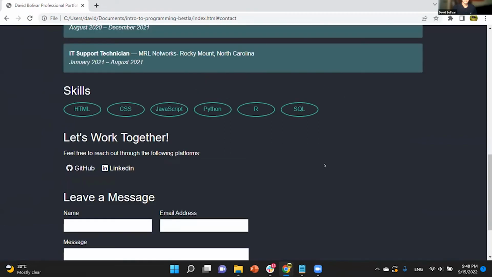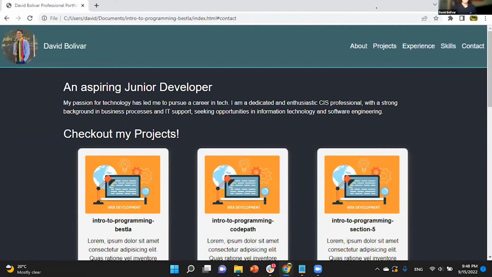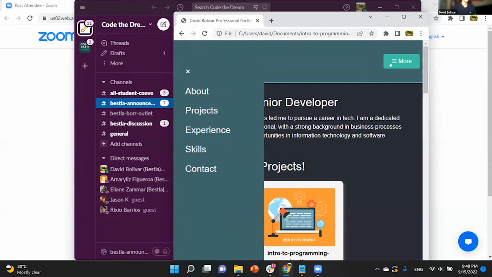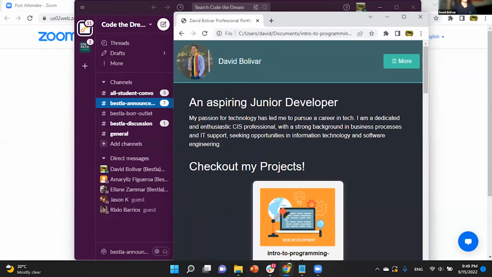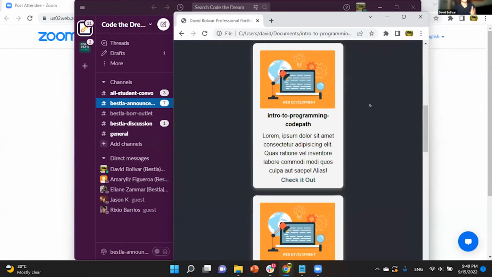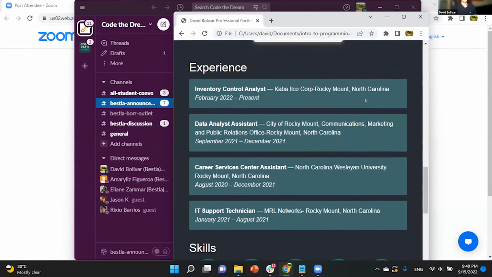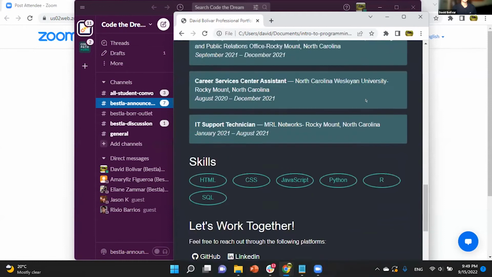One thing that I added is this sidebar to be able to change it when the size of the screen changes. That way it's easier, and also my projects, instead of showing next to one another, show under one another.